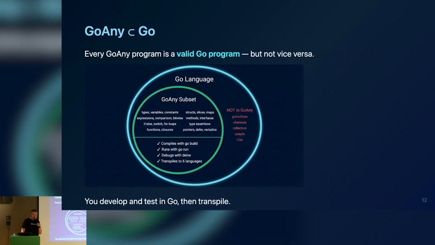So generally, I started with a very limited subset of Go, and transpiled it. I built all the backends, transpiled this minimal subset to all the backends, and basically the main idea behind this is that GoAny is a valid Go program, but not vice versa. So any GoAny program is a valid Go program, but not vice versa.